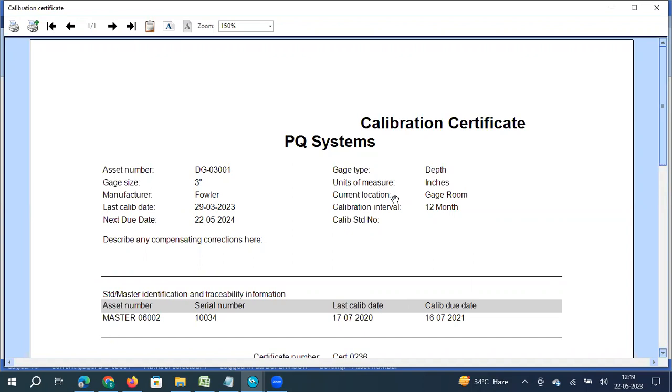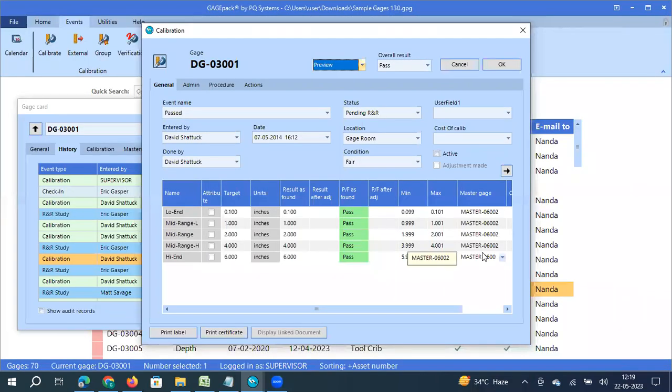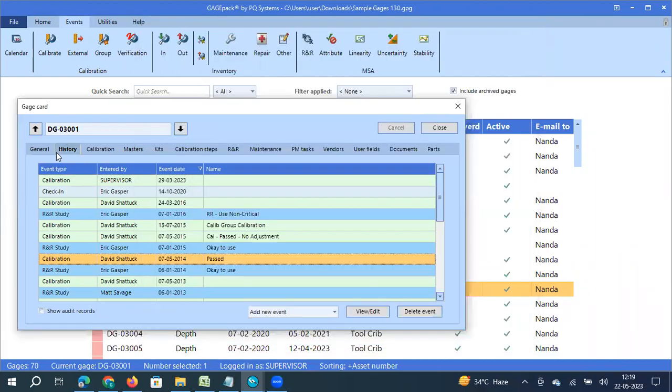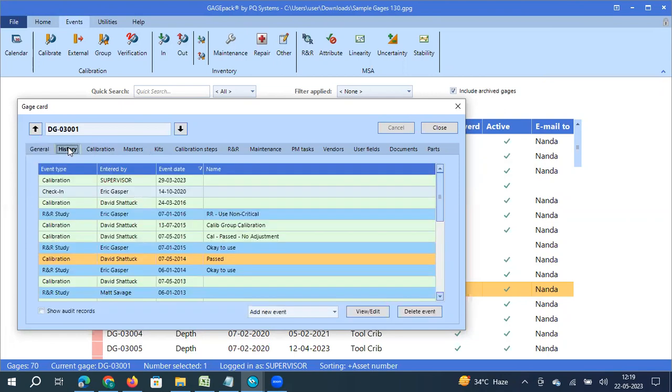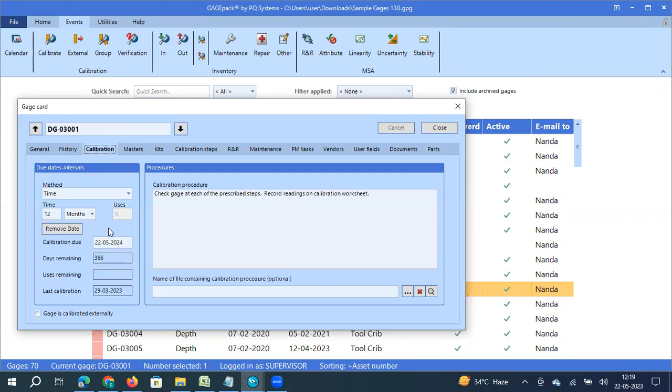So this is considered as an issue, or a query, and we receive a lot of calls regarding this. What we need to understand is GAGEpack basically operates with two databases. One database is what we call the gauge database. That means for every single gauge, there is a line item. In that line item, you will have information like the gauge type, gauge description, similarly the minimum value, maximum value, all this information. And in that particular database, this information will also be available: last calibration date and calibration due date.